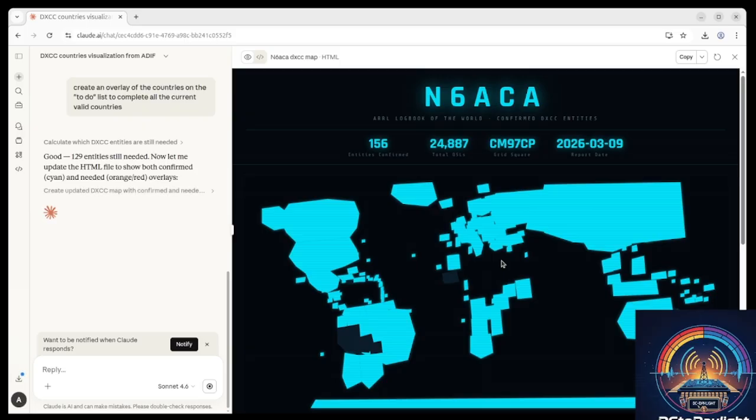And as you roll over it, it has somewhat interactive content. I'm just playing back the video and talking over it right now, so I can't do that. So it's coming up right now and telling me that there's 129 entities still needed. So it's chunking on that. It determined that there's going to be confirmed as blue and needed as orange and red. It just came up with that itself. It's smart enough to sort of figure out how that is.